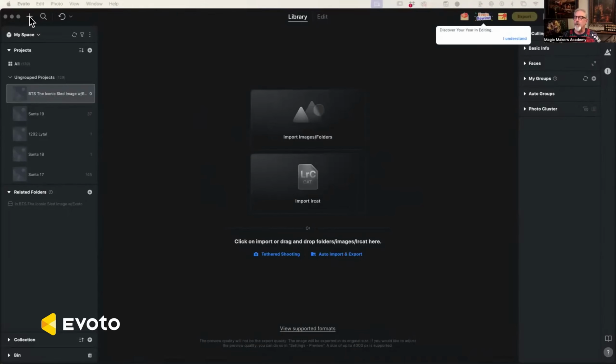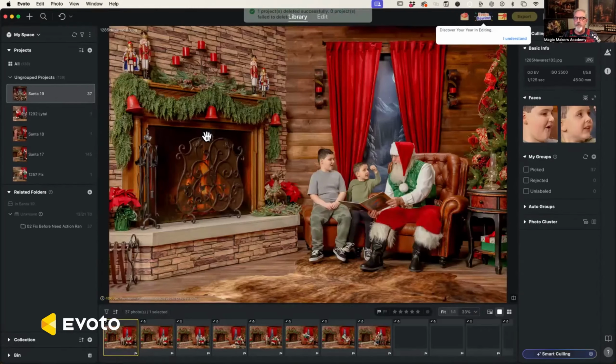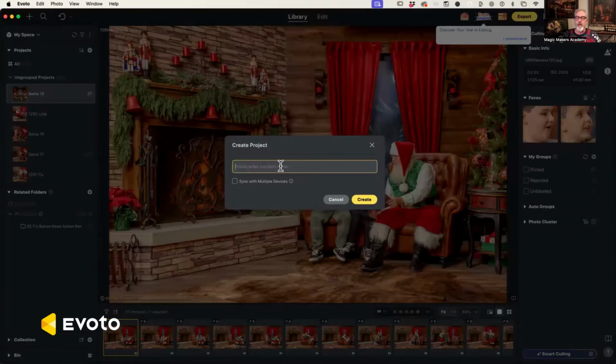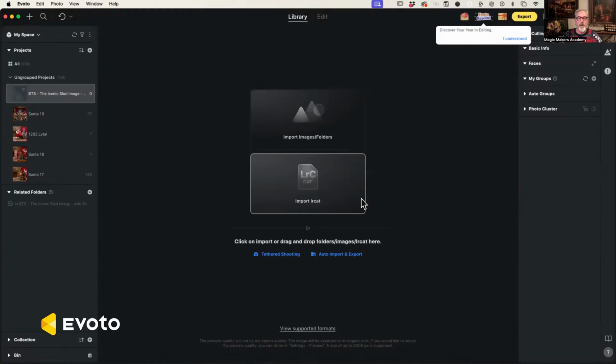And I am going to create a new project. Let me delete this project so it doesn't get confusing. All right, so now I'm going to create a new project. I am in the library mode, and I'm going to put BTS, the iconic sled image, with Evoto. So what I'm going to do is just show you what I do with the raw file.